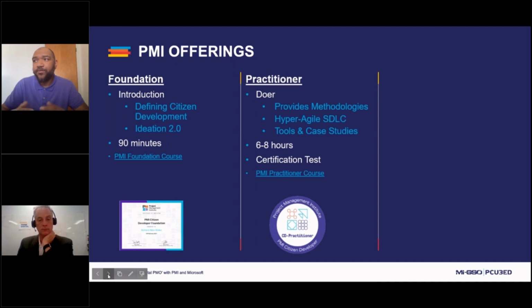If we move up a level, the practitioner, which is the micro-credential I have and what this presentation primarily focuses on, along with the tools and the methods that we will give you later on. That course is 6 to 8 hours long, and you also get a certification at the end of that, a micro-credential for citizen development practitioner. We provided that link in the presentation. That goes into the different methodologies that are being used for citizen development. It tells you specifically how to manage hyper-agile software development projects.